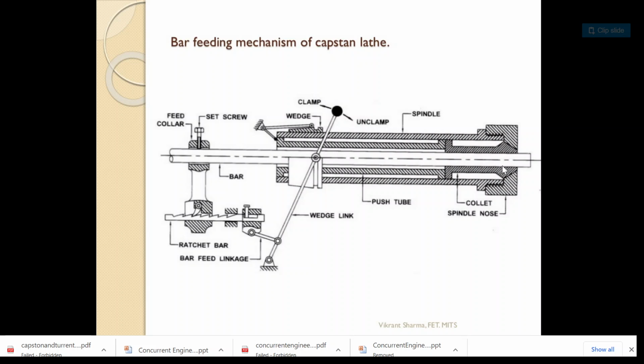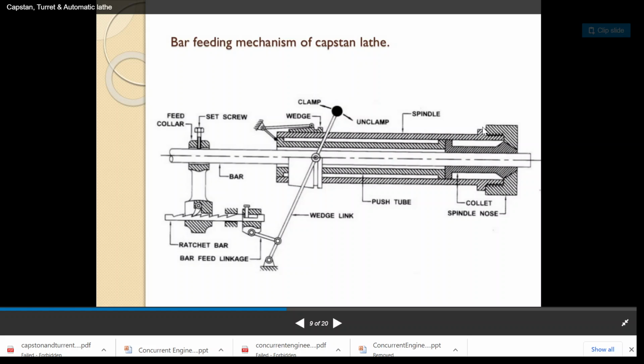So once you load the long bar, without any loading or without changing any settings, you can machine or manufacture different identical components. That is one of the advantages of this capstan lathe. So in the capstan lathe, the feeding of the bar or the job is by using this mechanism.